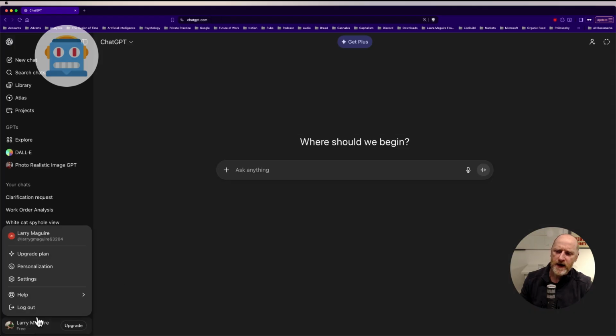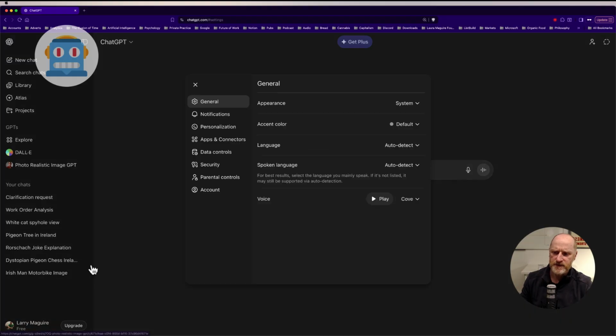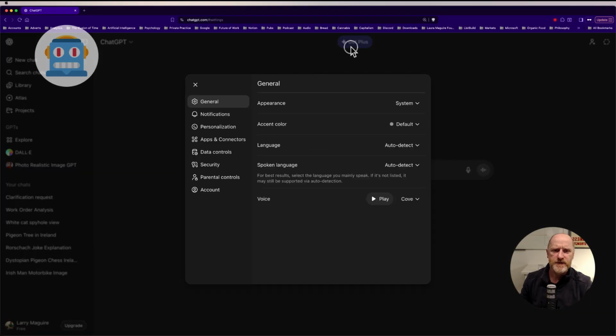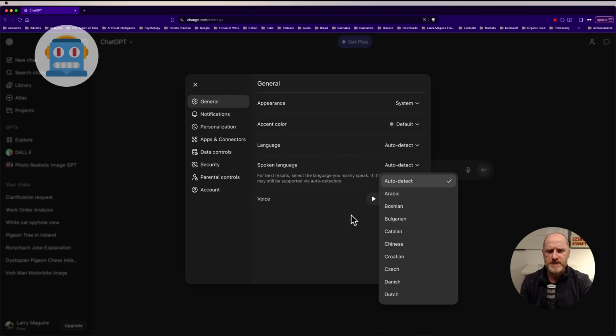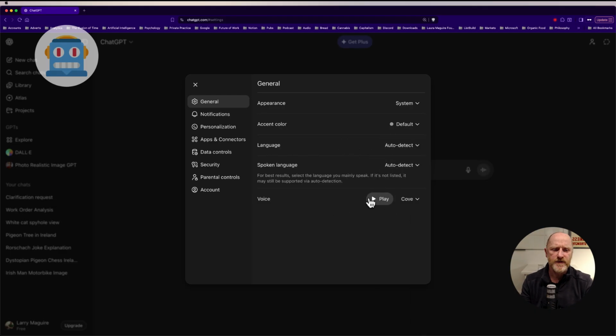Incidentally, you see personalization here. You can get to that inside settings. I don't know why they have it separate, but they do. So in here, you can choose the appearance, dark, light, or system, whatever. Default accent color, if that floats your boat. Language, auto detect. Spoken language, auto detect. Voice, you can choose whatever voice if you choose to engage with ChatGPT over voice.